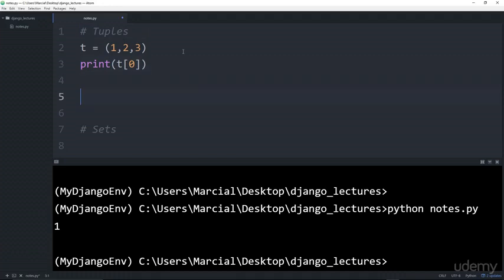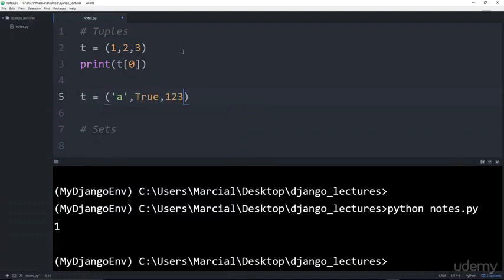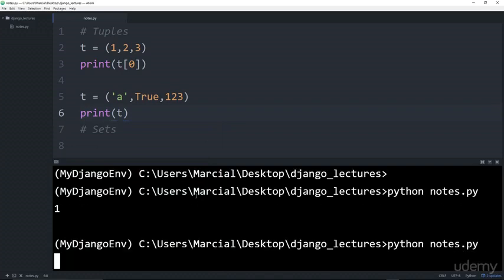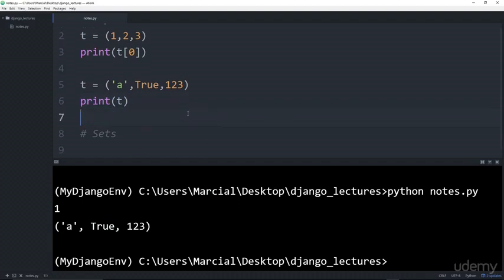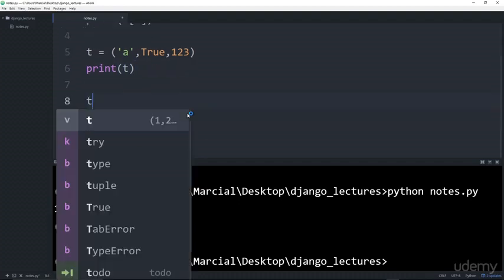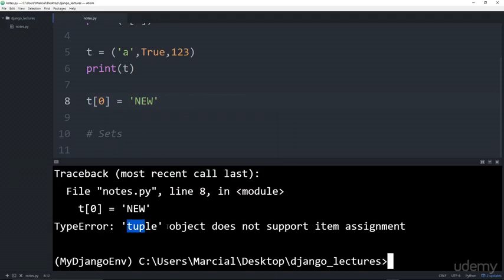Tuples can also hold mixed data types just like a list. So I could say t is equal to a, True, and 123. Save that, say print t, save it, python notes.py. That's totally fine. So tuples, again, are basically like a list, except the main difference is that they're immutable. If I try to say t of 0 is equal to something new, and I run this, I'm going to get an error. Notice it says tuple object does not support item assignment. That was actually the same error we got when we tried to do the same thing with a string. So both a string and a tuple are immutable. A list, however, is mutable.